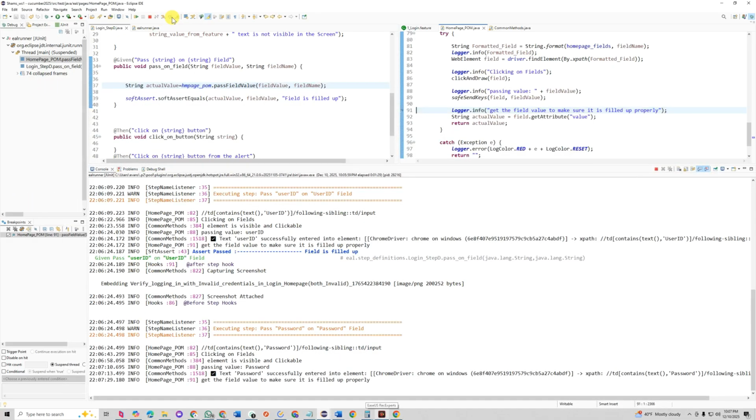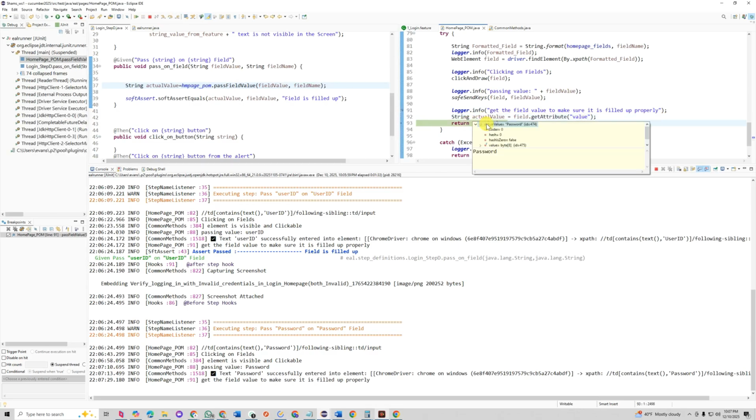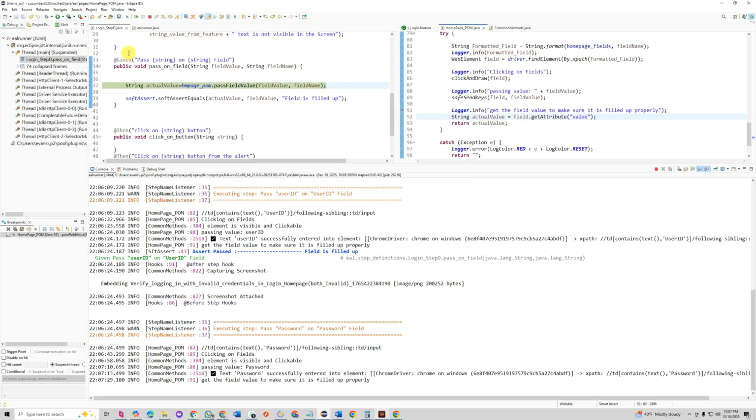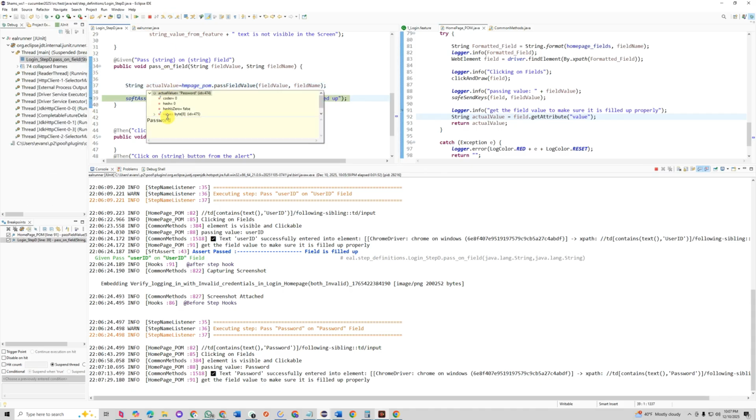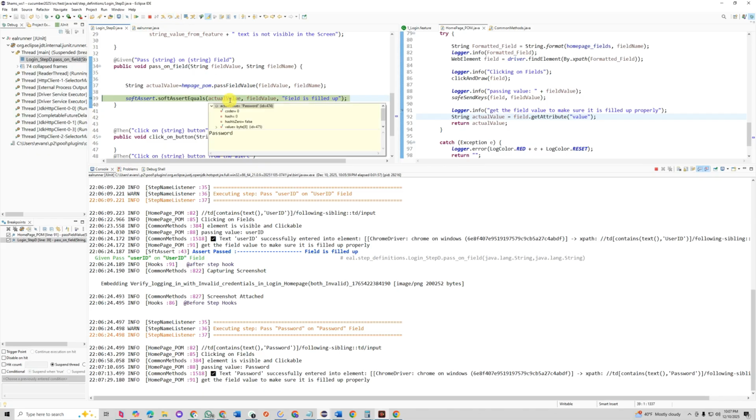Now let's see what value it gets. Okay, getting the value. The actual value is password. Even though it is encrypted, it collected the encrypted value perfectly fine. So it is returning perfectly fine. No issues, no failure. So we can move the breakpoint to the next field. It is working fine. The actual value is password. Now again here we are comparing the actual value versus the field value.